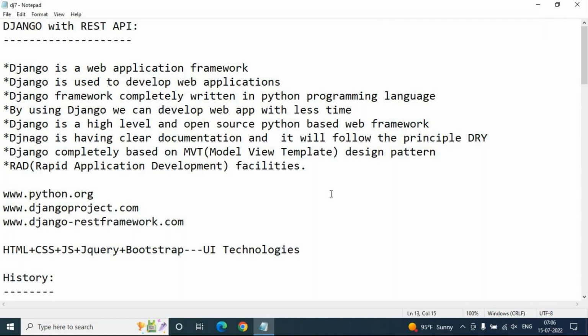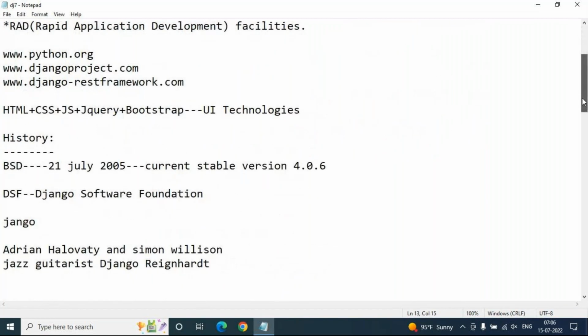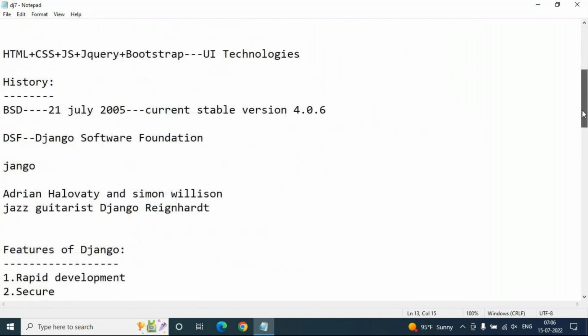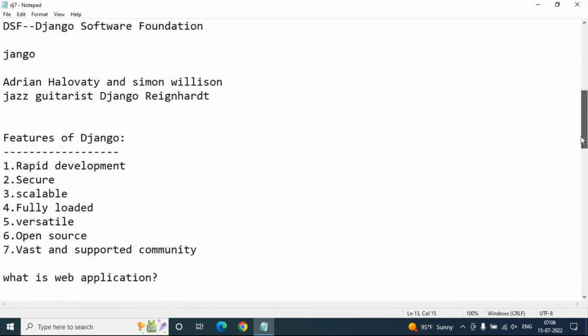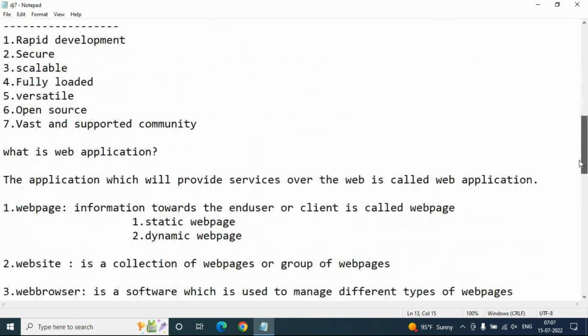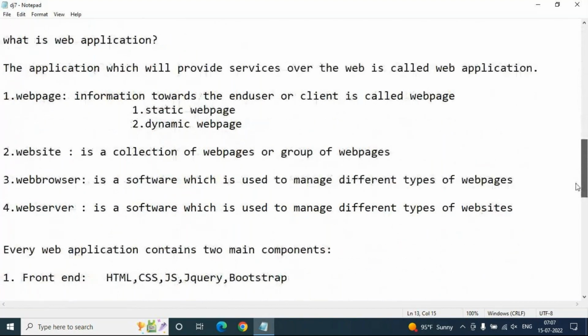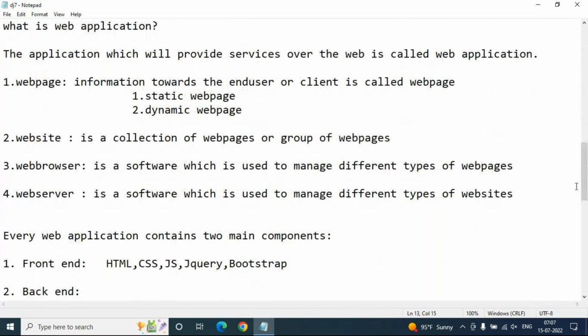Right, let's start today's session. In the last session of Django with REST API, we discussed the complete introduction of Django with REST API. So what is Django and why Django? We discussed front end and back end technologies, the features of Django, and what a web application is. In web application development with Django, we discussed terms like web page, website, web browser, and web server.